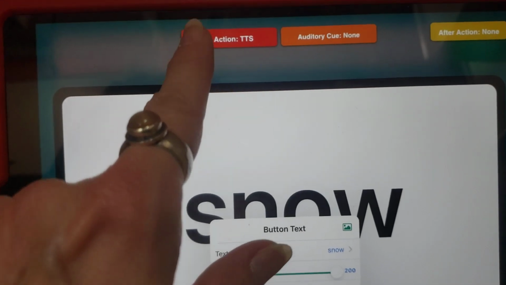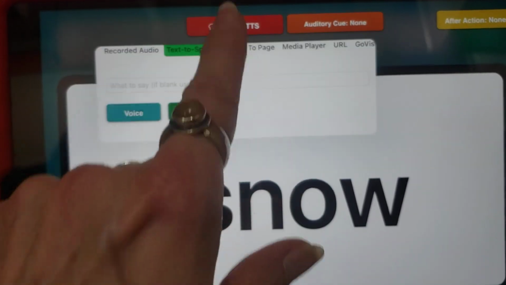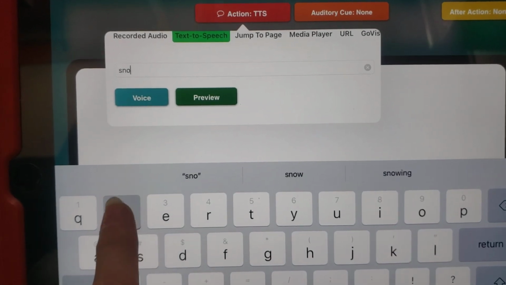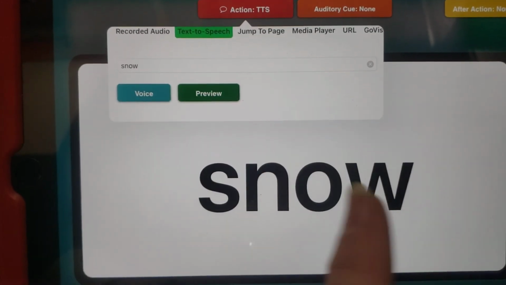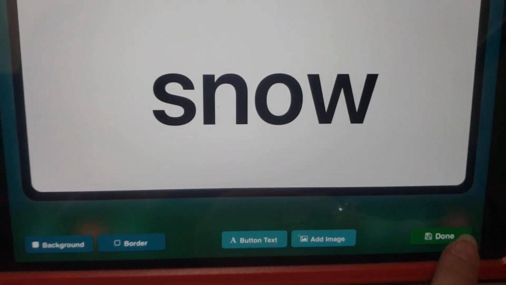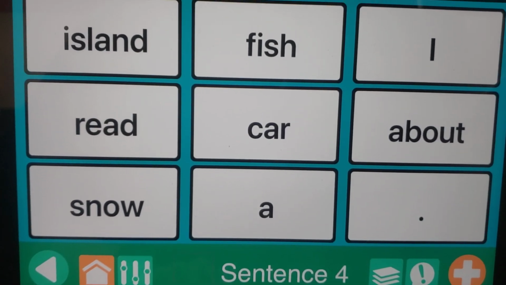After I do that, I'm going to go to action. And then I'm going to put in snow. All right, I always listen to it. So after I've done that, then I'm going to click done. And that cell is ready to go.